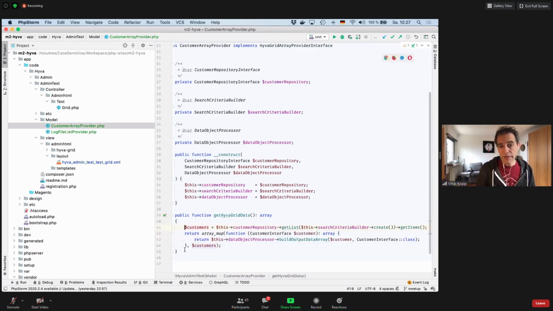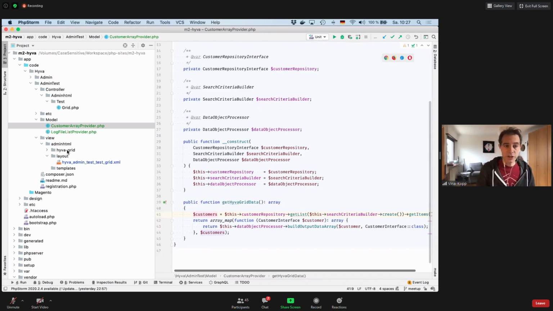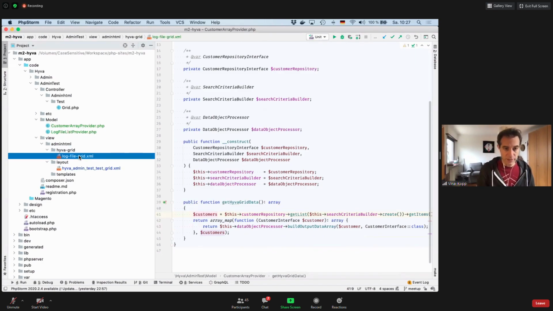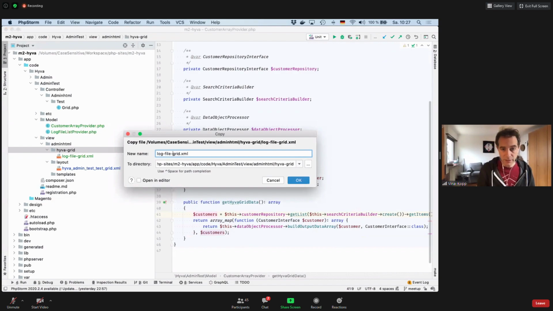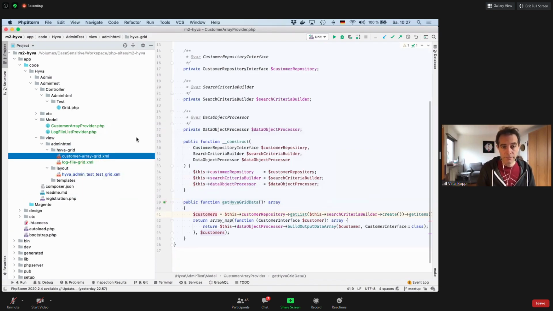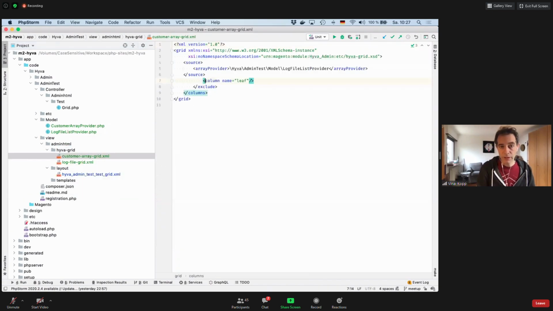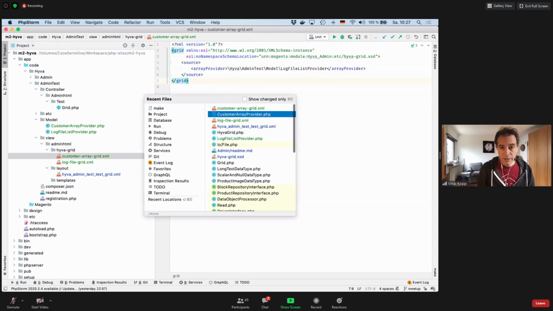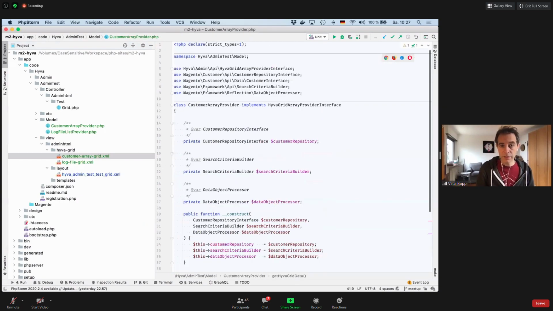Okay, so now we have another array provider. And it should be pretty easy to switch to this one. So I'll just copy the log file configuration and call this one customer array grid. Okay, there's no leaf column here probably. And I'll just specify this array provider as an example.